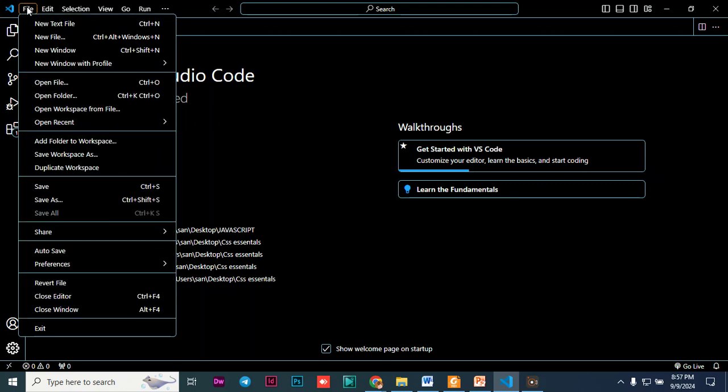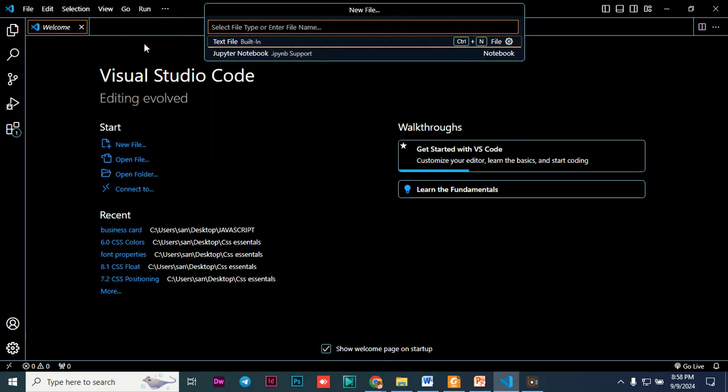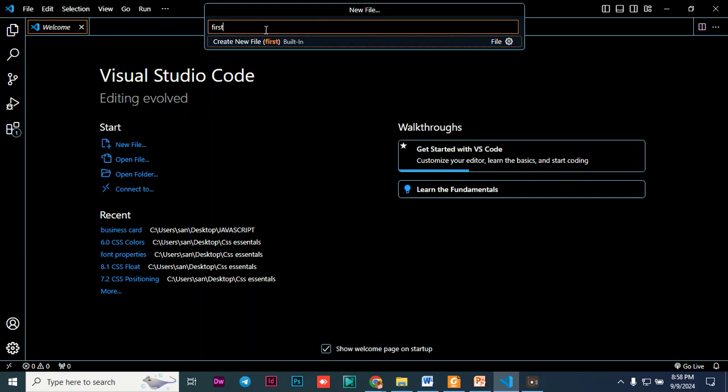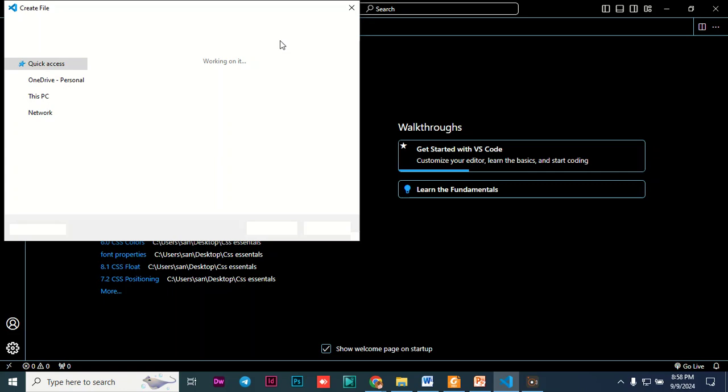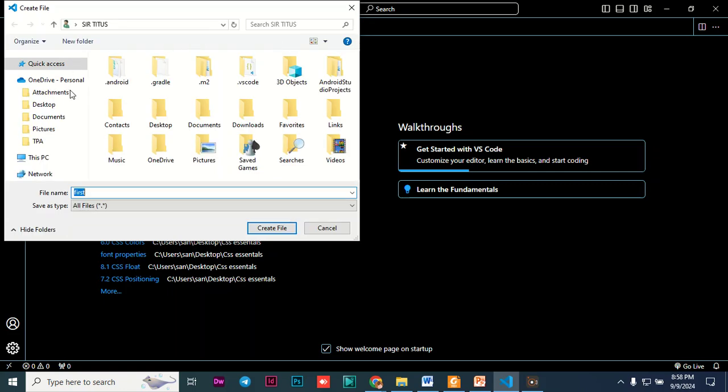So just go here, click on file, and then go to new, and then inside here we're just going to create our first page and just say first.html. So that's the page that I want to create. Now it is saying create new file, so I'll click here, create new file. I'll click there, then it is going to display exactly where I want to save this particular file.